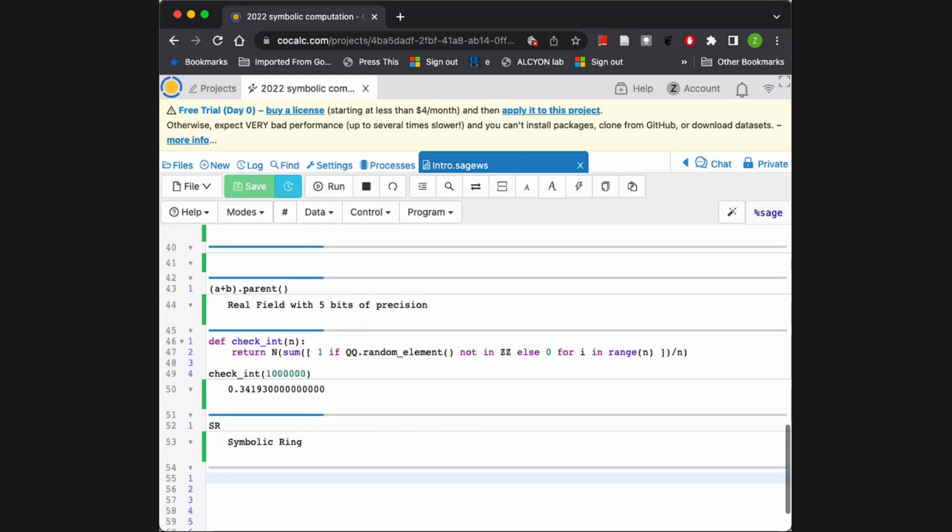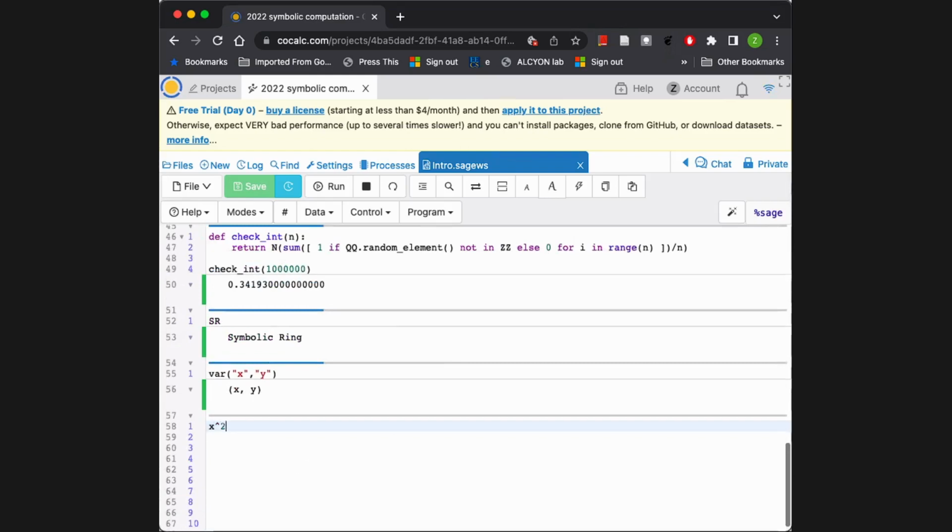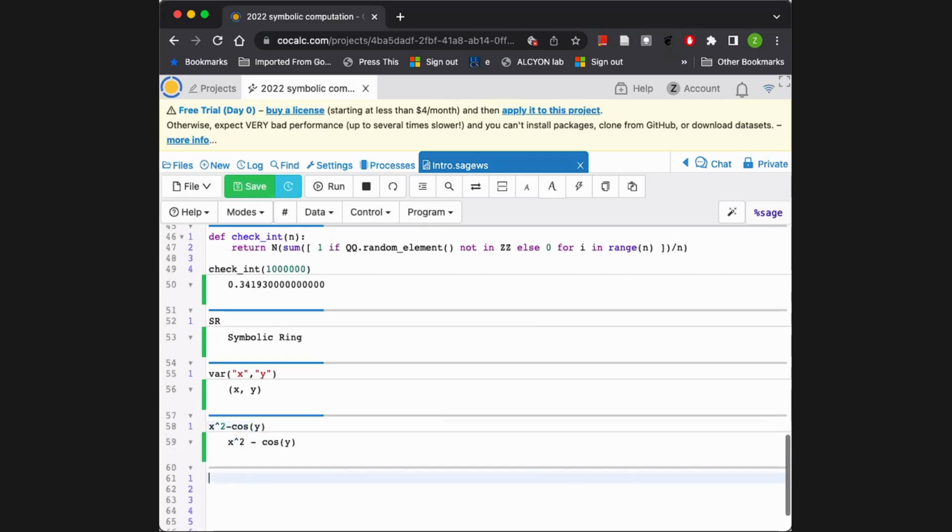So we can define variables by giving names, right? So I say these are now variables, and I can say x square minus cos. Well, apparently it knows, right? So this is a symbolic expression with symbols.